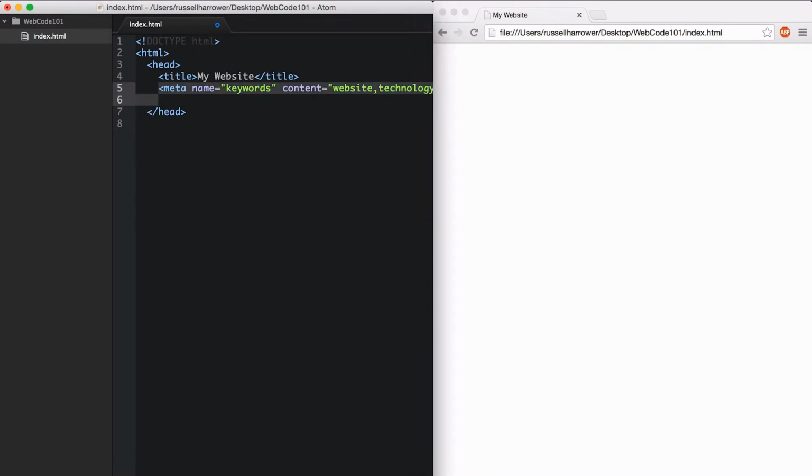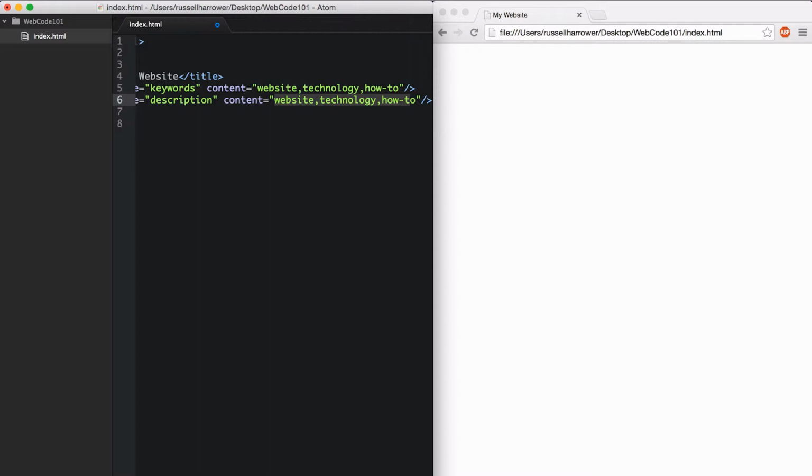Now, to do the next one, we need keywords. So what I'm going to, we need description. What I'm going to do to make our lives easier, I'm just going to copy and paste. That's very simple. The thing I'm going to change though is here where we have name keywords, I'm going to change it to description. Now, in content, I want to put what the description of my website is. So my website is about how to make a website / web page. And that's all we need to put there.